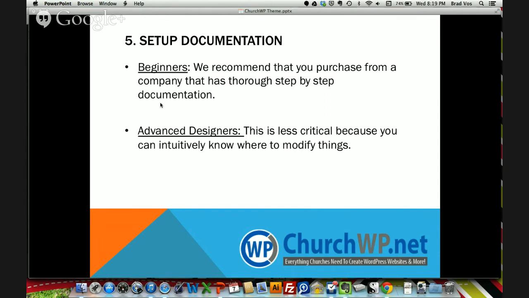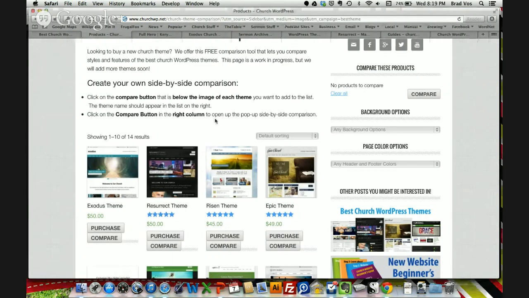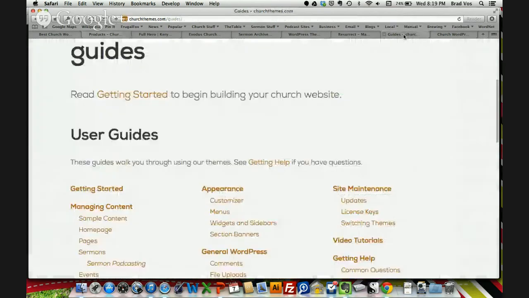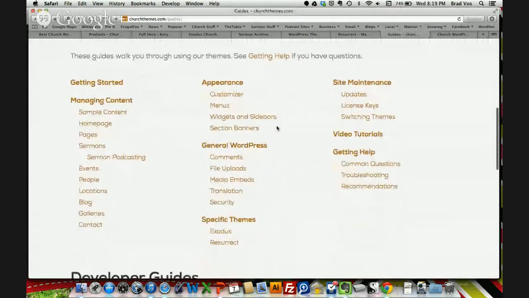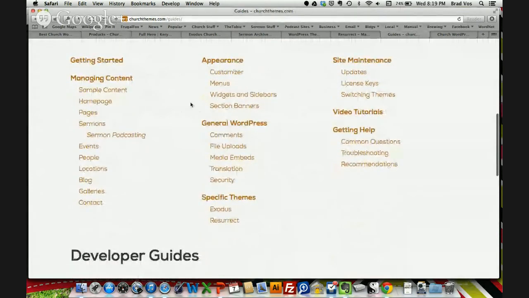And we really recommend that if you're a beginner, you purchase from a company that has thorough step-by-step documentation. All design and theme companies are not the same when it comes to their documentation. Some of them, like Church Themes and Organized Themes, have some awesome user guides. We're here at the Church Themes website, and we will show you exactly all the documentation that they have, and they have step-by-step instructions on how to do this.